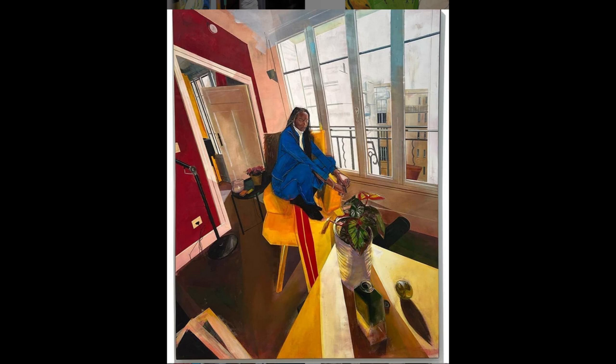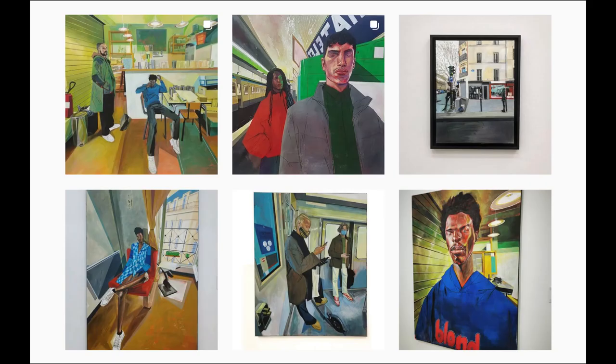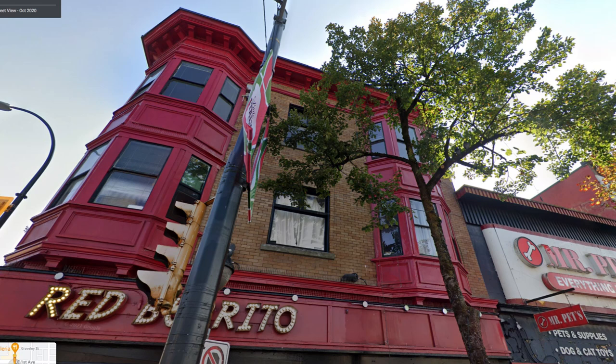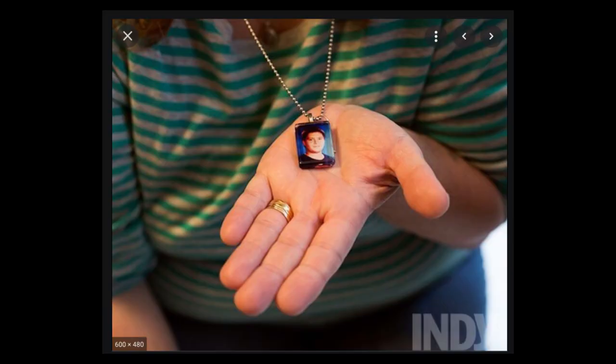And he kindly agreed. Give him a follow. Give credit where credit's due. And then some locational reference from Google Maps. Some kid taking a bong hit. I really like this, how his arm gets bigger. Hand reference. I sort of struggle drawing hands.